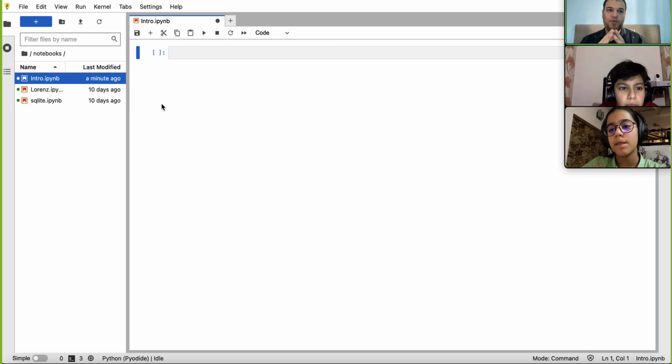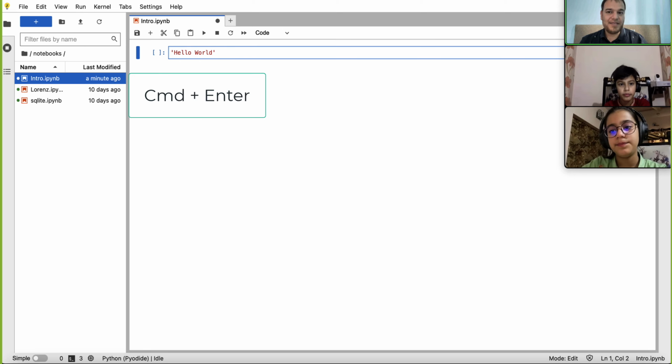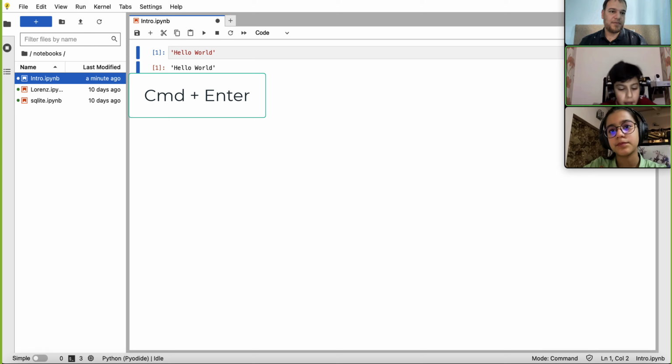Here is our first code for Python. You have to press enter to edit something. If you want to write, let's suppose, hello world, you use either single quotes or double quotes. You can use either of them. And if you want to run this code, you have to press command enter.